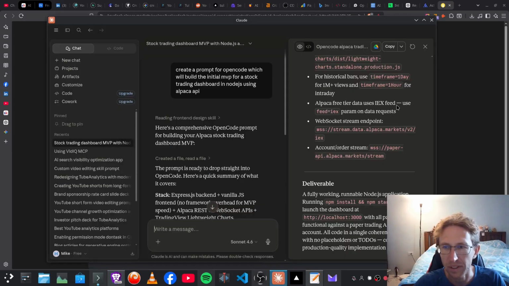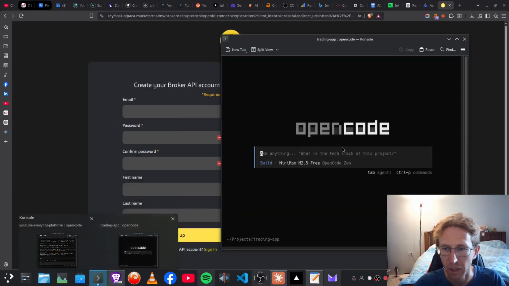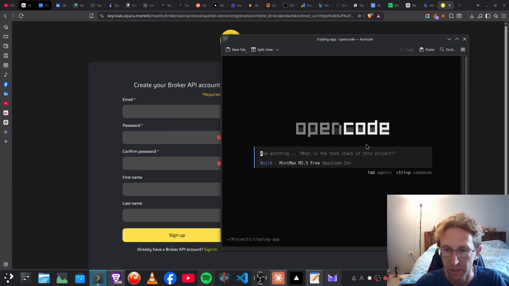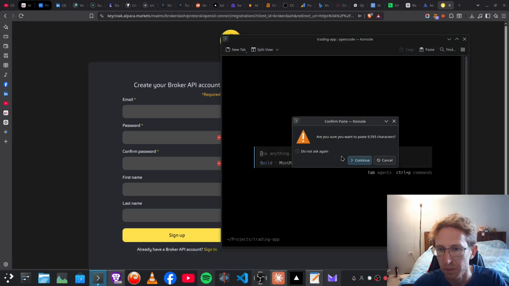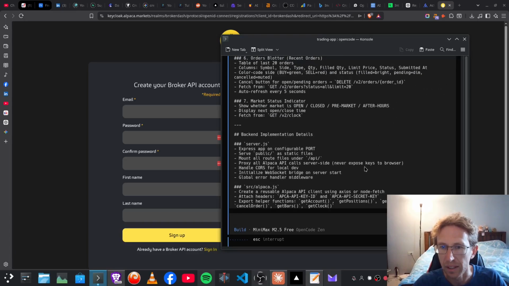And while we're doing this, I'm also creating the detailed prompt over here in Claude desktop. This is what I want to build, an Alpaca stock trading dashboard as an MVP. So I want to build a minimal viable product. I'm just going to come over to OpenCode, which I've got running in terminal. I've already created a new project directory, and we're just going to simply copy and paste in that entire prompt, and now we are building out the MVP essentially of a stock trading app.